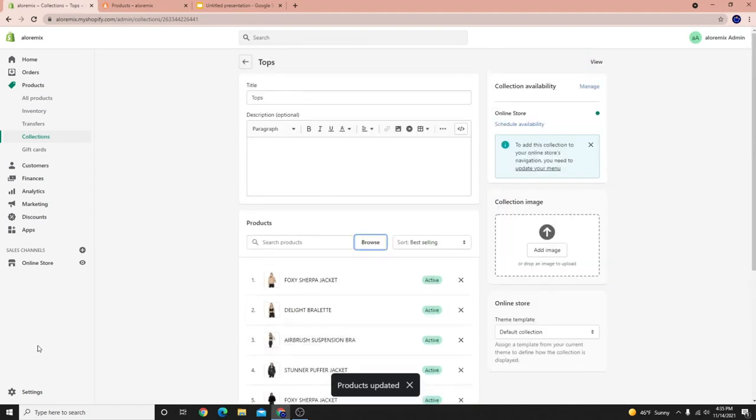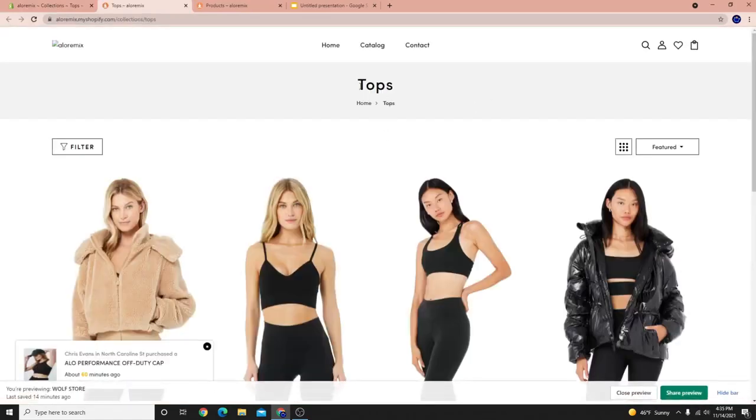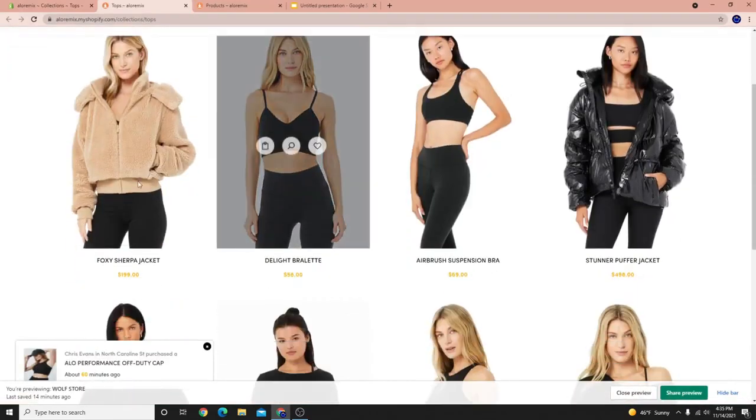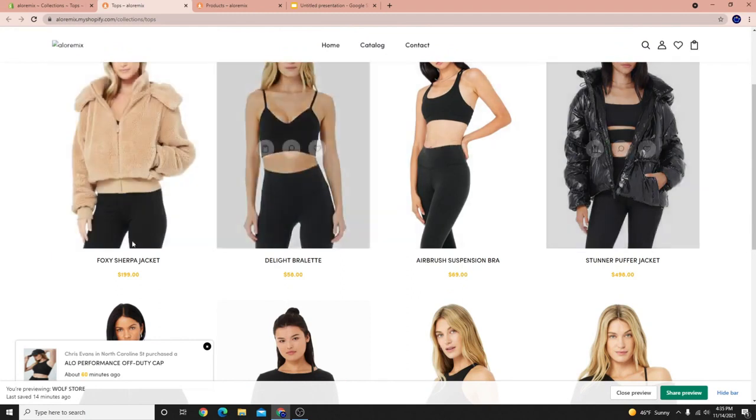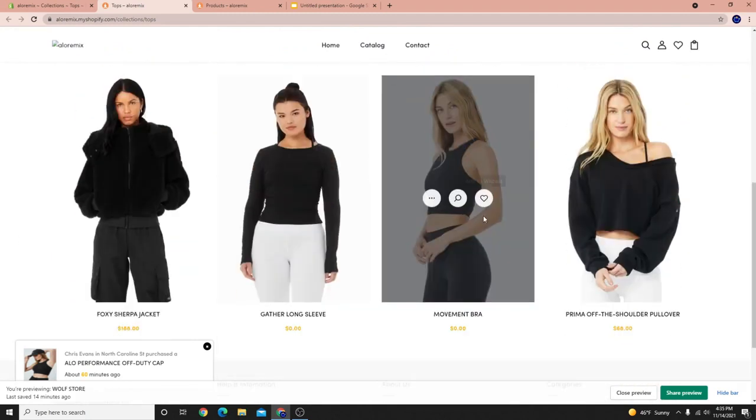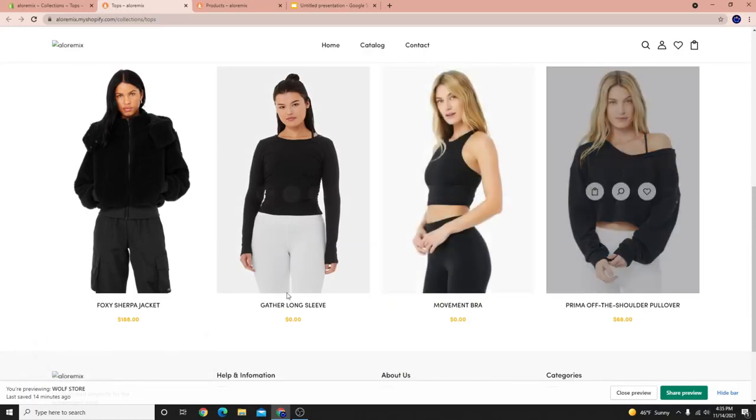So it is saved. So now we can actually view the success of our collections by selecting this view up here. So for the tops, we can click view. Notice how it says tops up here, home, tops. And you can see here that there are different forms of tops. So the jacket, the bra, another bra, another pullover.